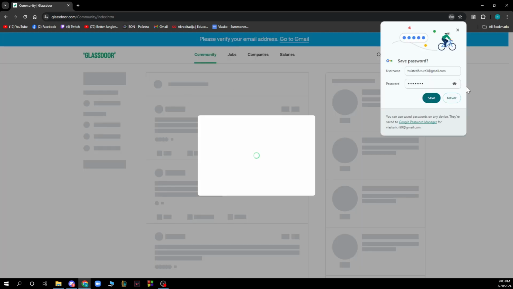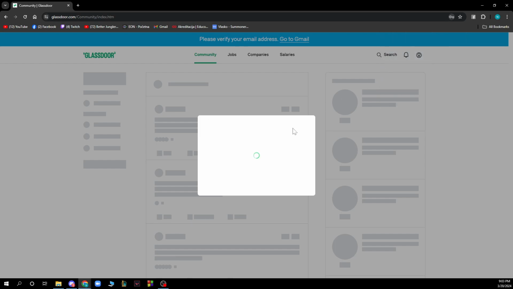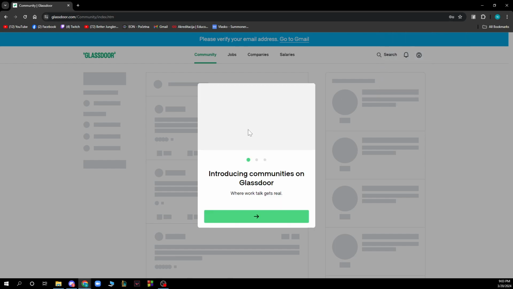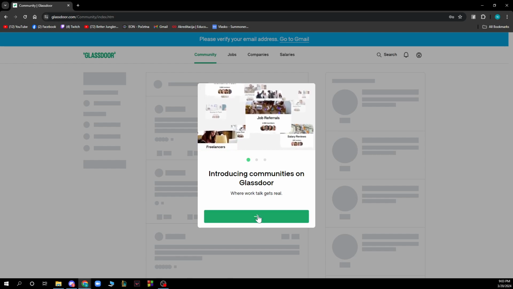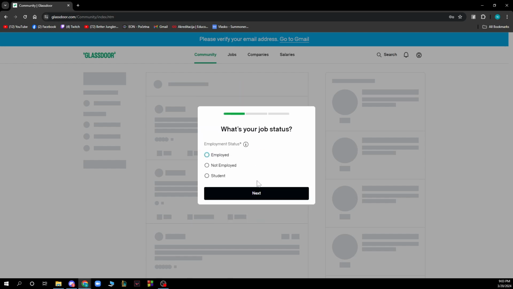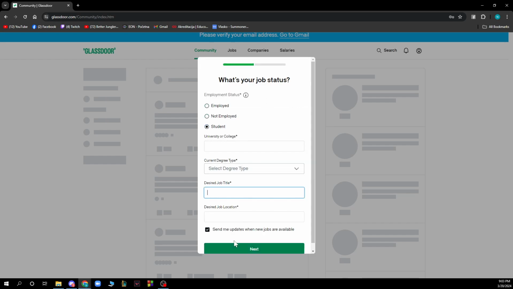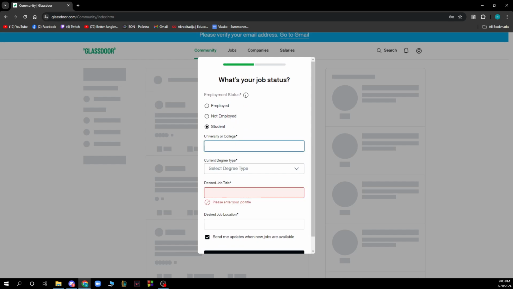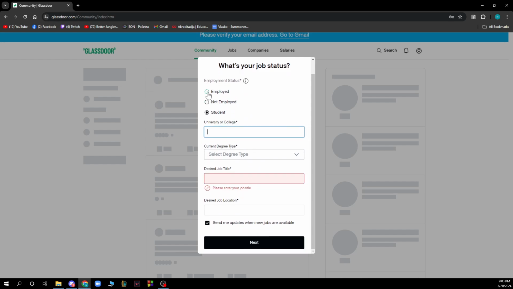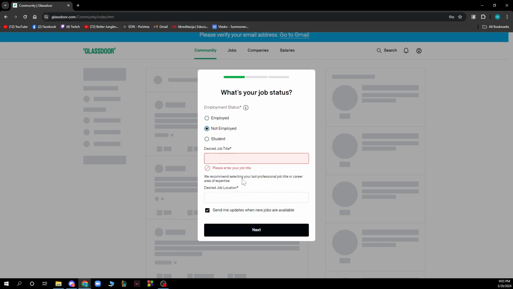Here you can save your password of course, and you just need to wait for this to load. When you go to this application, you have to see what's your job status: unemployed, employed, or student. You put whatever you want. Then you can put your college or university, or if you're employed, in all of these cases you have to put a desired job, so what you want to have as a job.